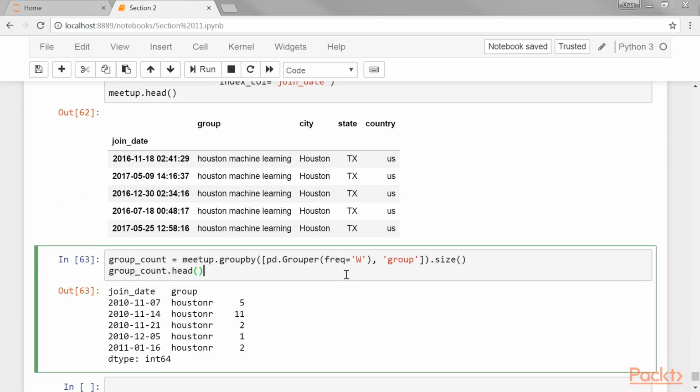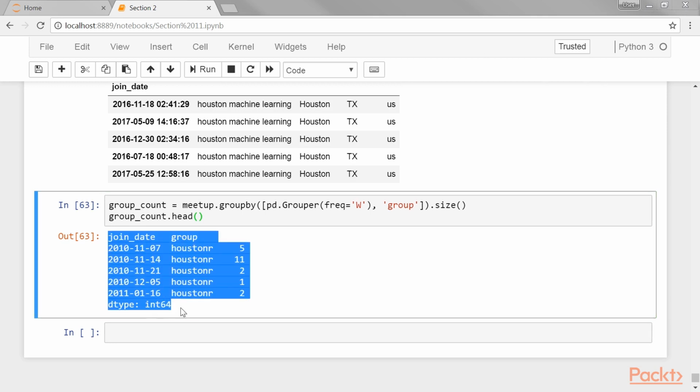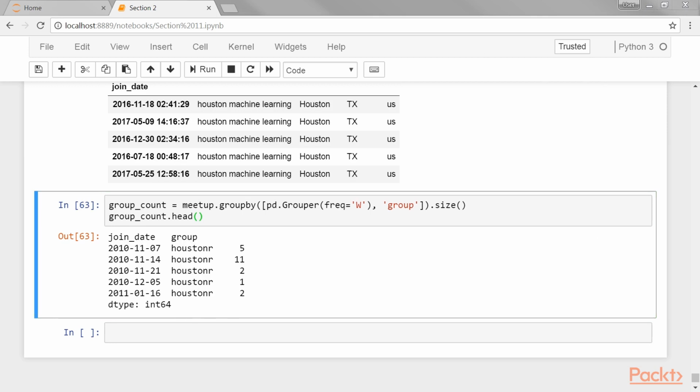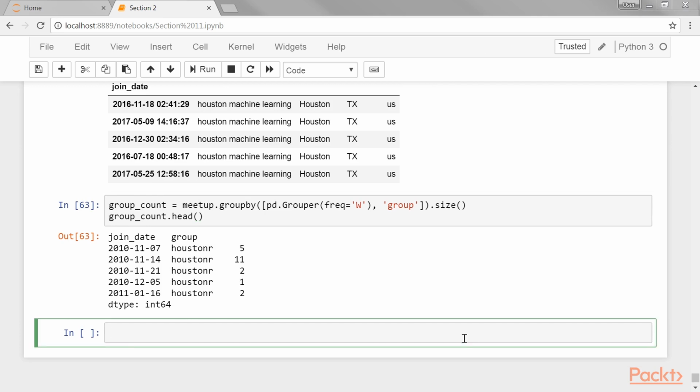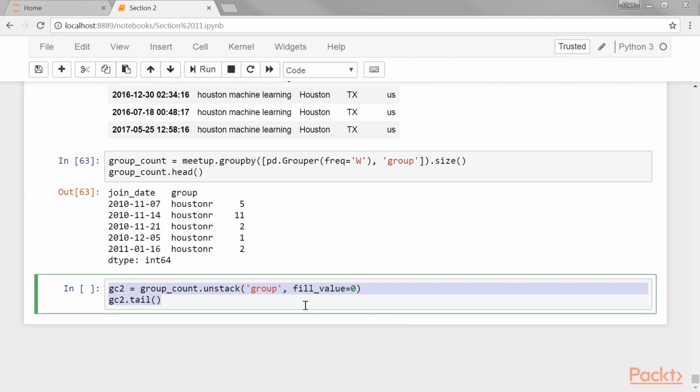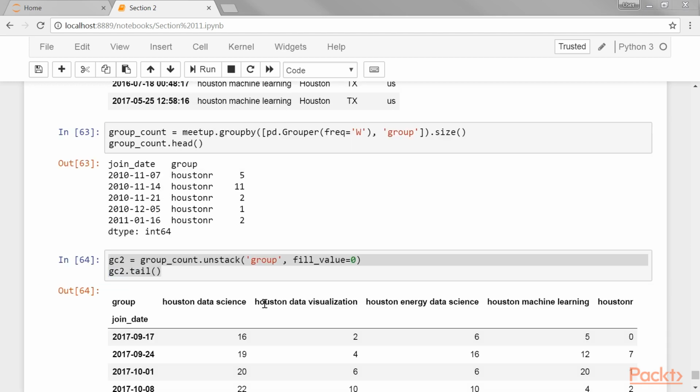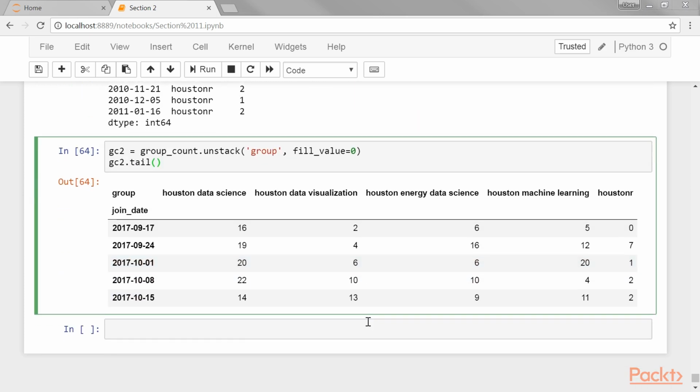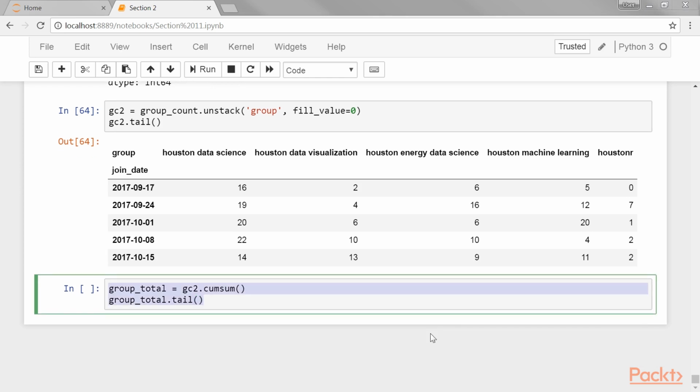As you run this code, you will find the resulting series is not suitable to make plots with Pandas. We need to unstack the group level so that each Meetup group has its own column of data. We set the option fill value to 0 so that groups with no memberships during a particular week will not have missing values. This data represents the number of members who joined that particular week.